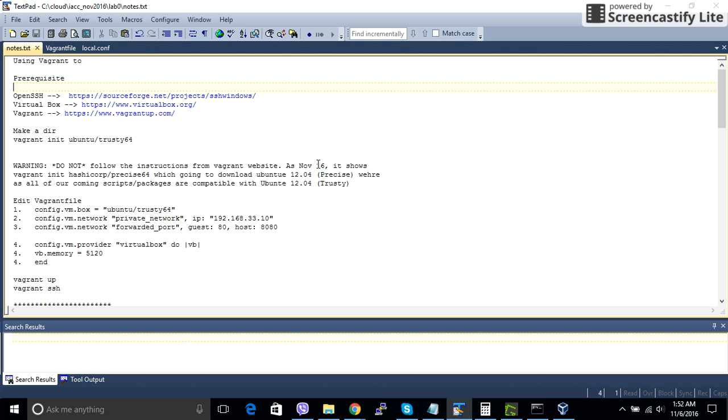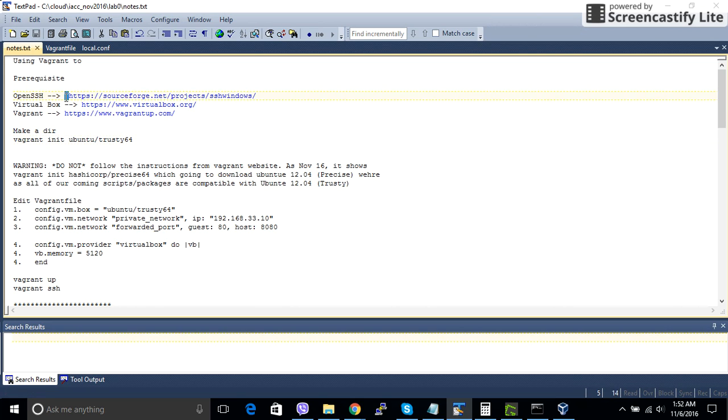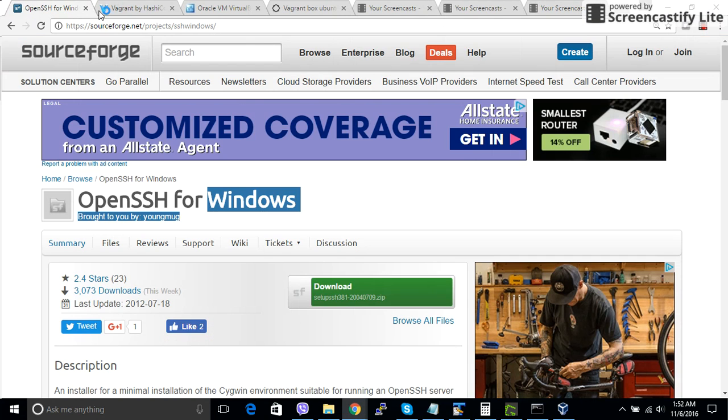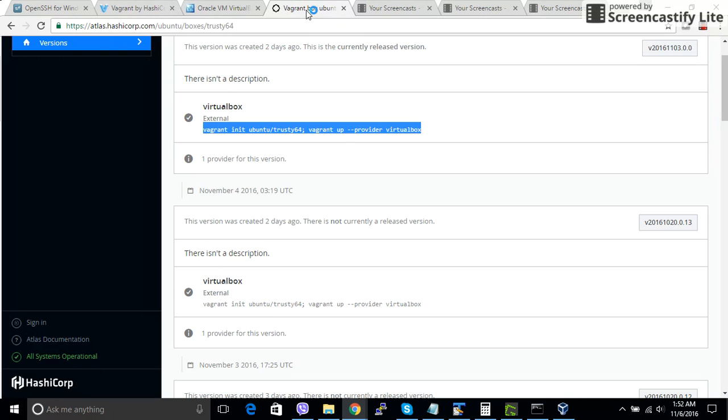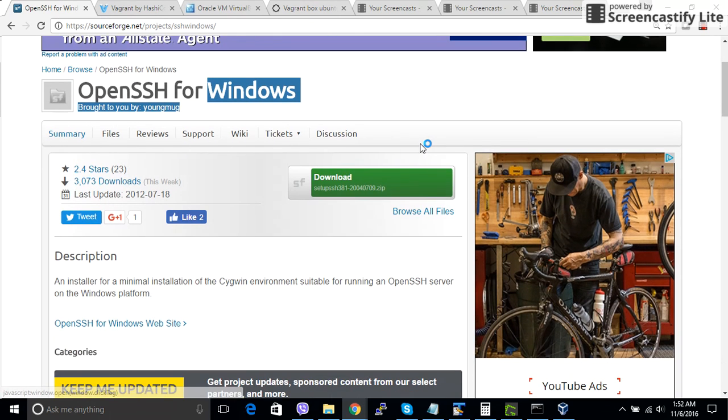Hello everyone, in this video we will review the process of how we can use Vagrant to make the environment. This is an optional process and there are three prerequisites for it. We need to have installed OpenSSH, VirtualBox and Vagrant itself. These can be downloaded from the links that I have provided here, depending on the operating system you have.